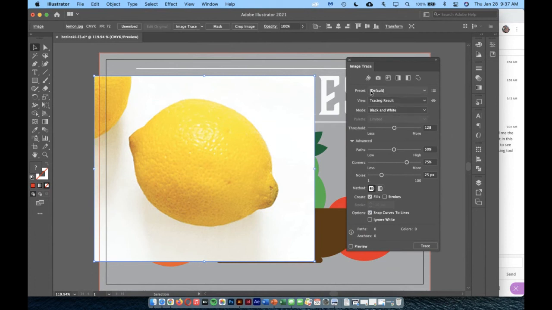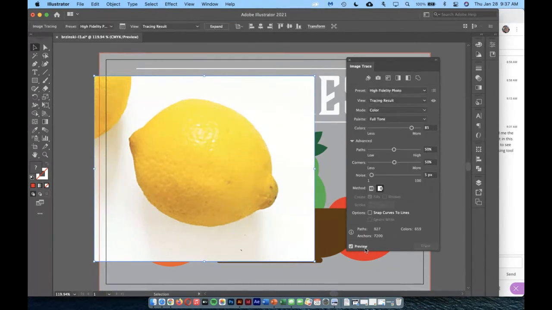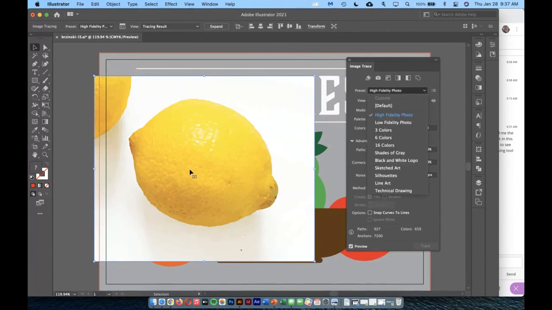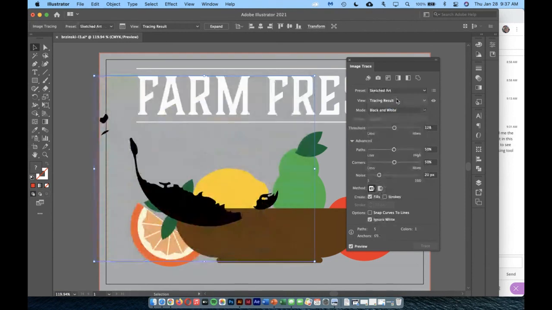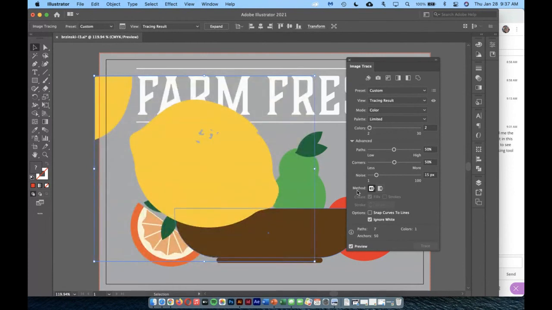Once I have the object selected, I can start playing around with this. Now I've got all these defaults. As you're working, always make sure your preview box is checked. If you wanted to make it look like a photo, you could. If you wanted to make it look like a sketch, a 3-color, that's what I ended up using because it was real simple. And remember you've got this little ignore white, so it'll automatically knock out the background. But I'm going to knock this down to a 2-color.